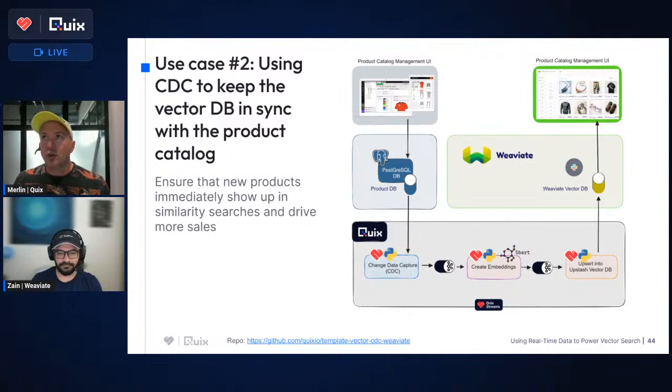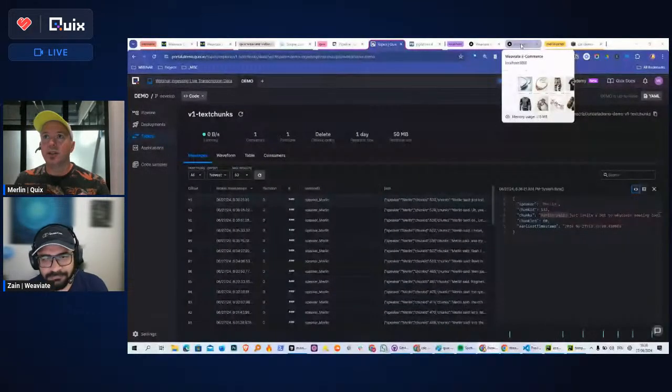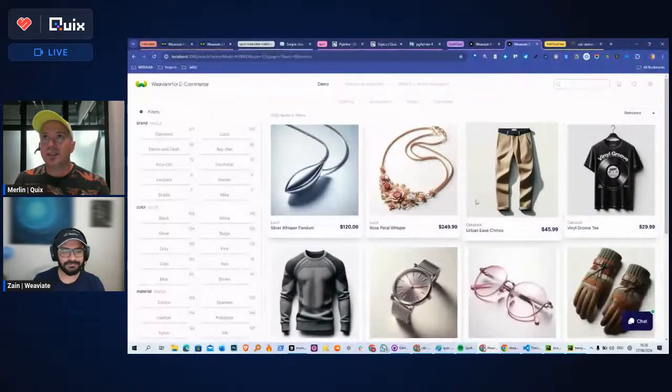So I'm just going to show the final result first, because I want Zain to give us a bit of background on the final UI that we're going to feed data to. So I'm just going to go back and share my screen again. Here we go. So this is a demo e-commerce recommendation system that you built, right, Zain?